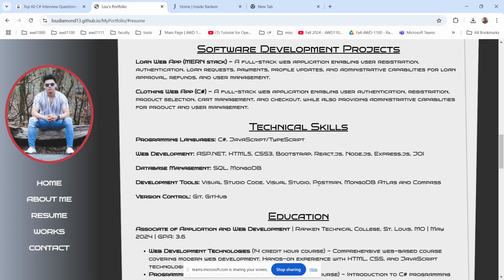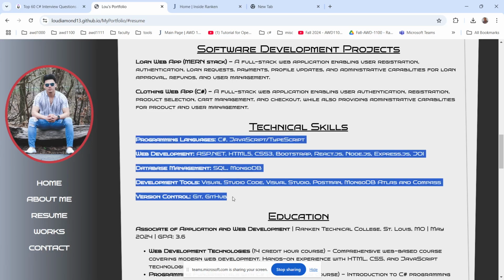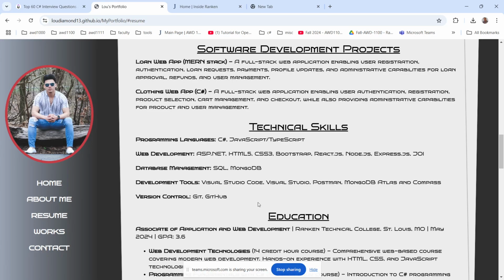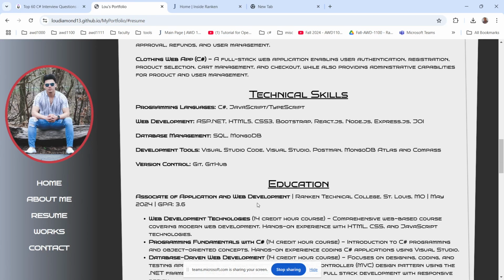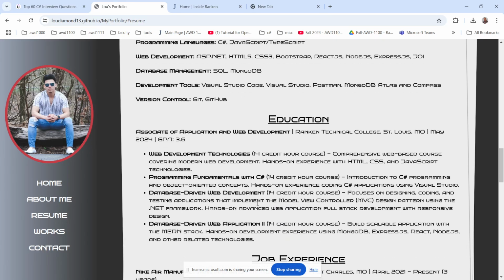Okay. And then here's some other things we've used within the program. Postman, MongoDB, Atlas, Compass, etc. Version control, GitHub. So some of the stuff you can actually create right now, right? Because you use some of these things. So I'd create a basic resume template and start building it from there.